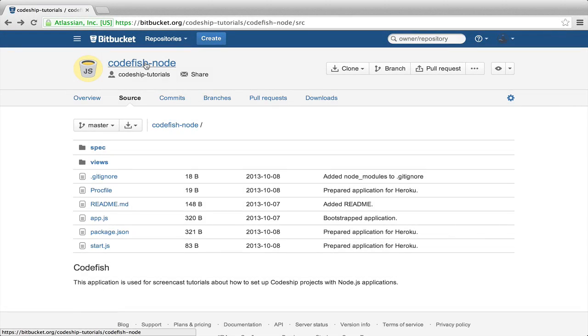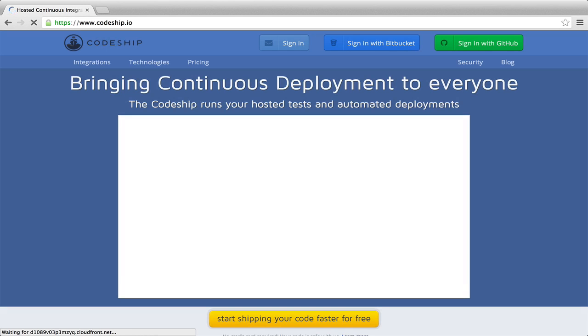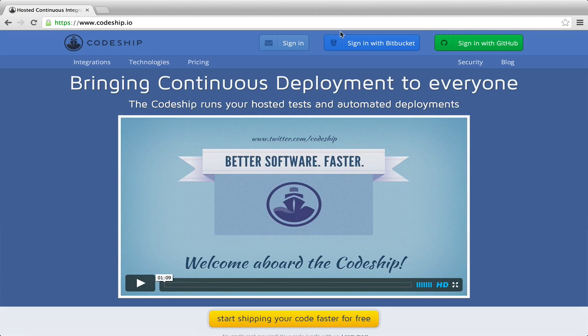In this screencast, we're gonna deploy a Node.js application from a BitBucket repository to Nodejitsu using the Codeship. I've got a simple Node.js application called Codefish, which contains some Jasmine specs. If you want to follow along these setup steps on your computer, just fork the repository. We're gonna deploy this application to Nodejitsu using the Codeship.